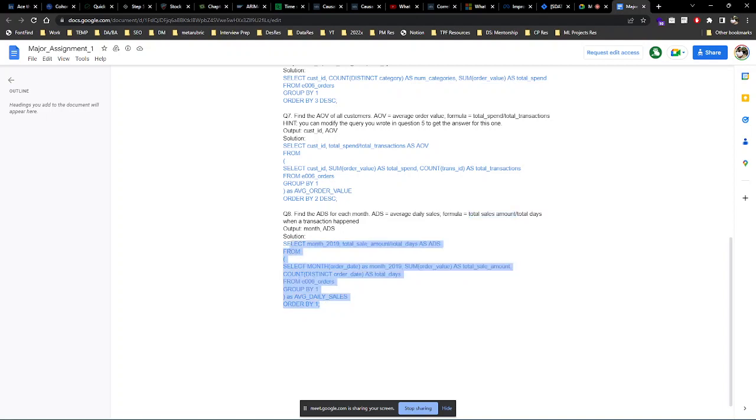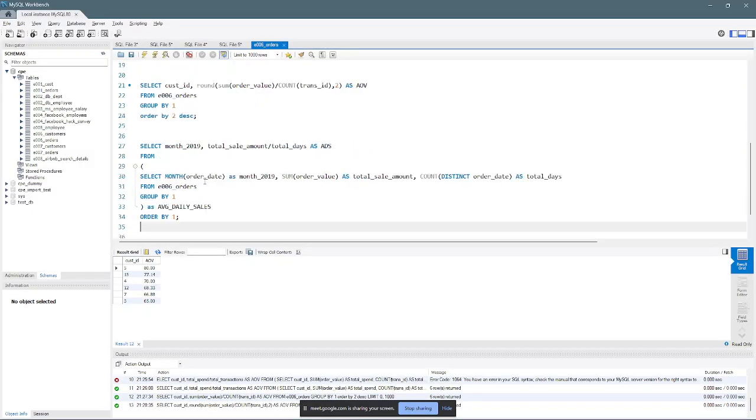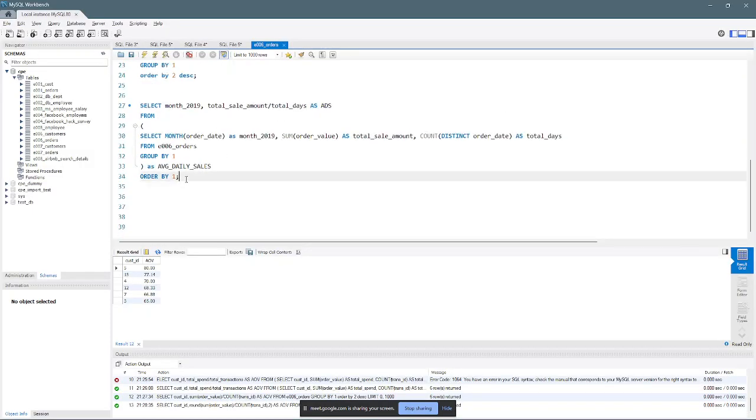So I'll just copy this thing, paste it here. Let's see what this guy has done. He is basically extracting month, naming it month 2019. I'm not sure if every year is 2019. Let's say every year is 2019. That's why he has given month 2019. I can just write month. So forget month. Month, order date is month.